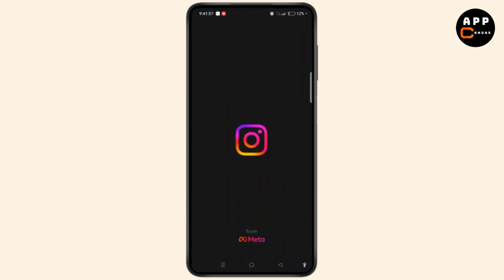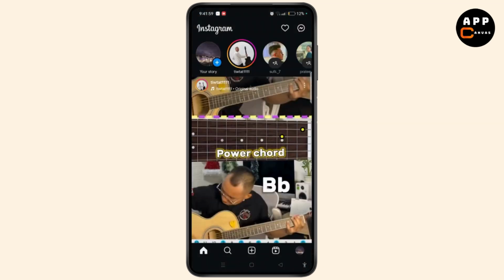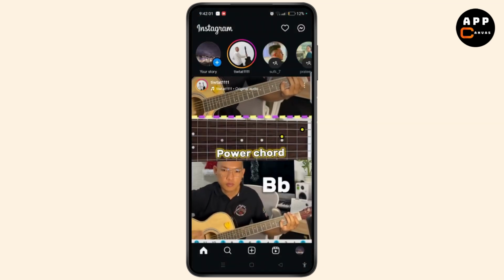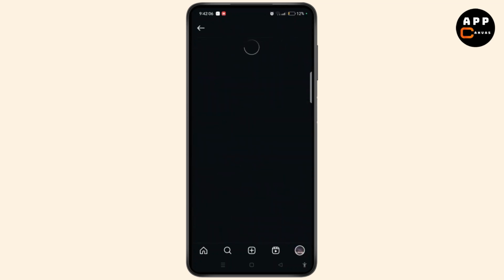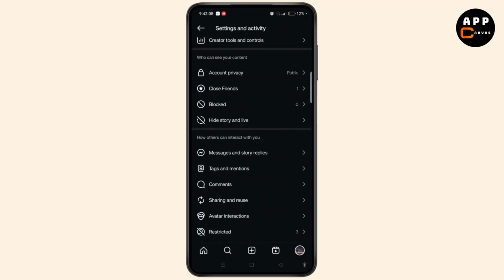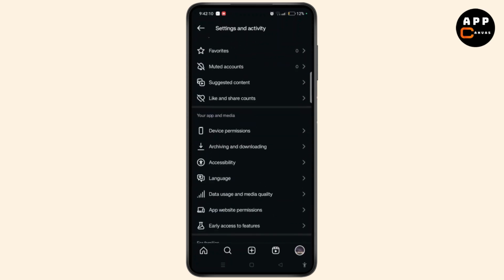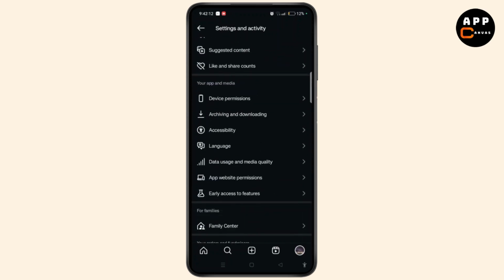Launch Instagram app. Sign in to your account. Tap profile icon at bottom right. Choose three-line icon at top right. Scroll down. Locate the option for data uses and media quality and launch it.